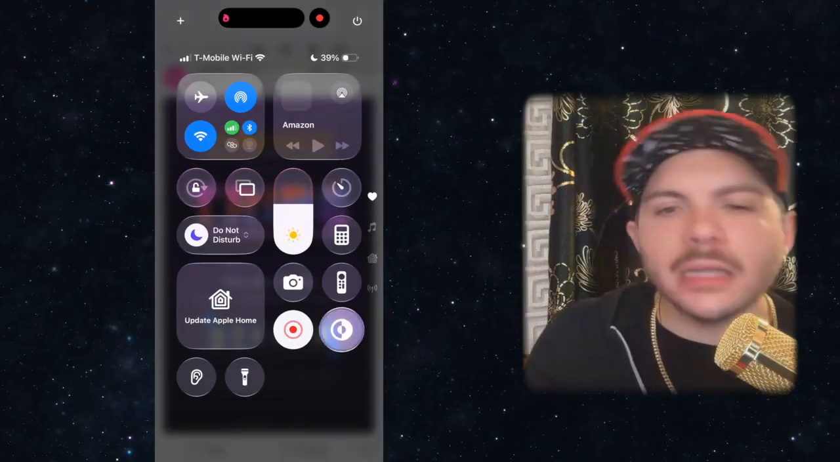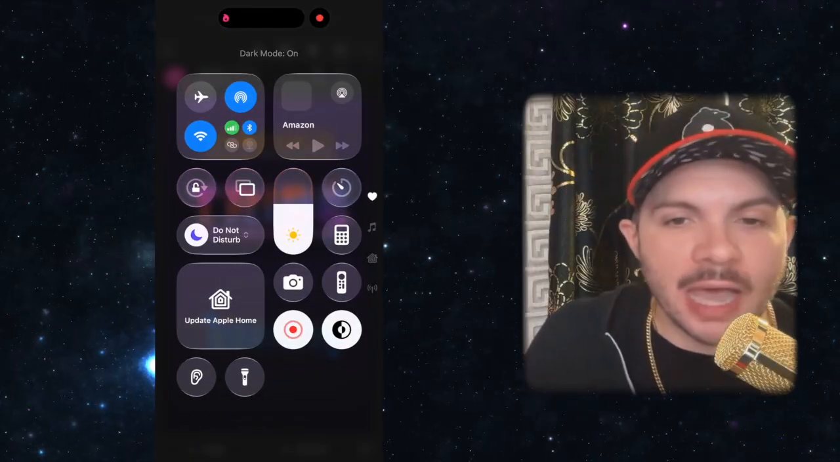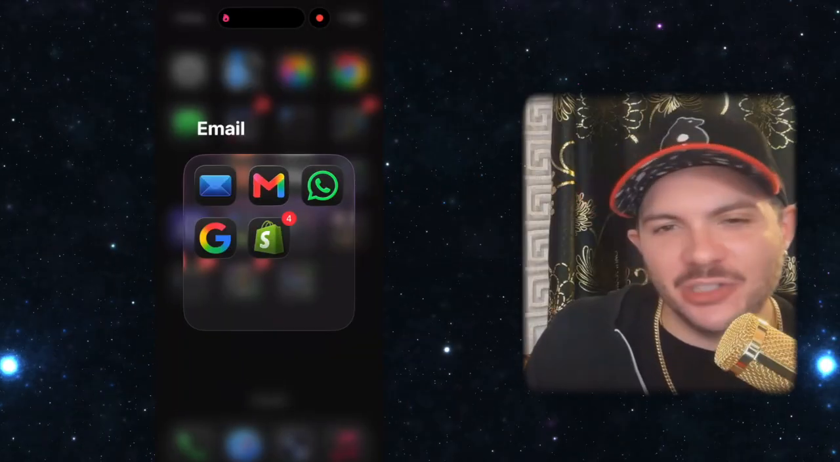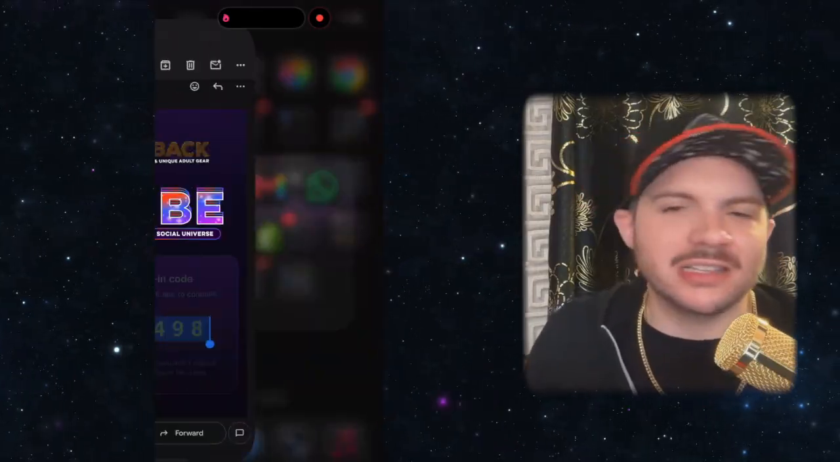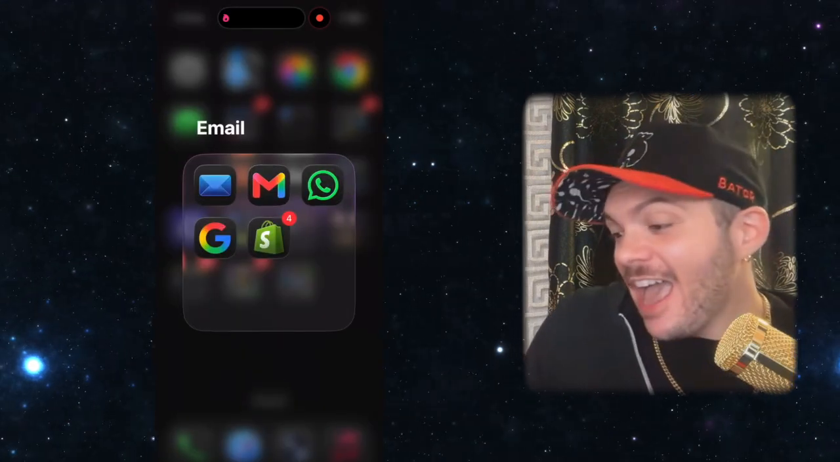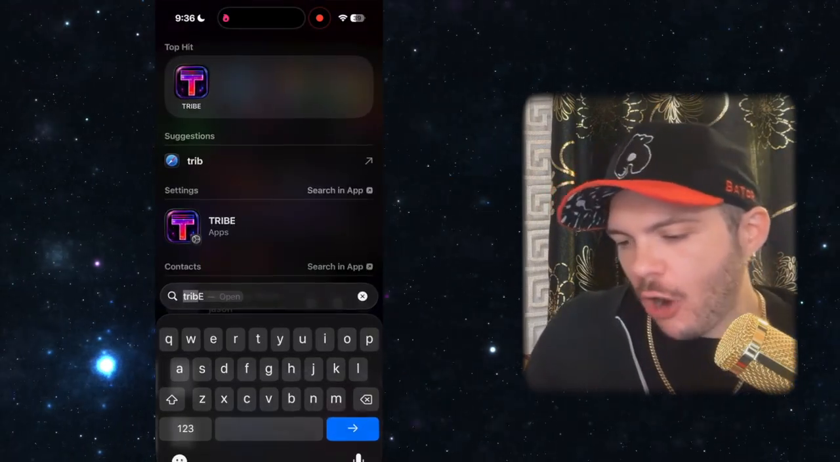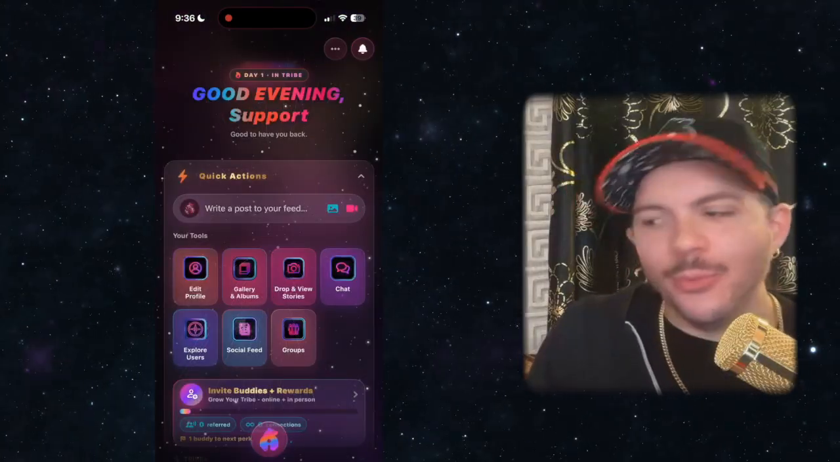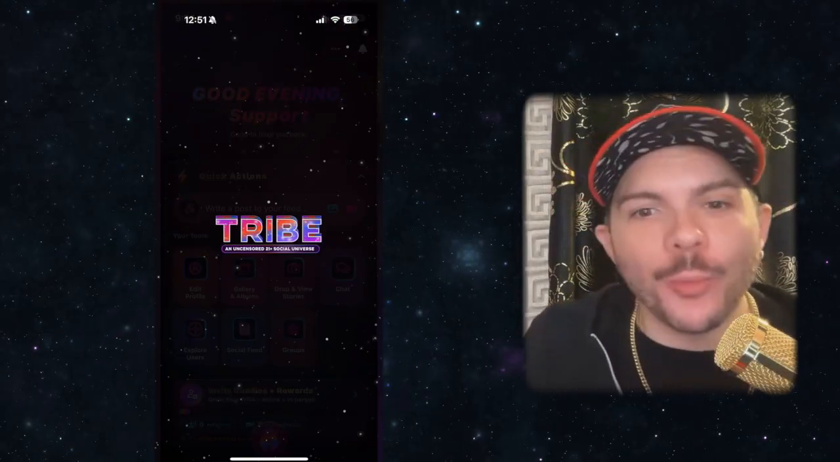In the iCloud app or other apps, it doesn't do that even in dark mode. It's just Gmail does that. And it's kind of sad 'cause it's ugly, but that's its own thing. Anyways, so let's go back to Tribe and we're going to paste in our code. Ooh, I love the warp hole animation.